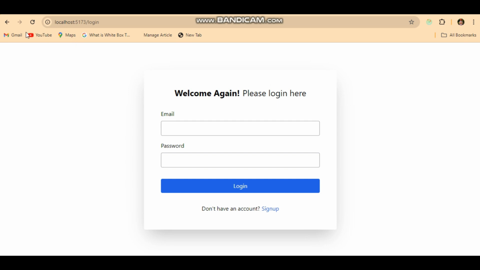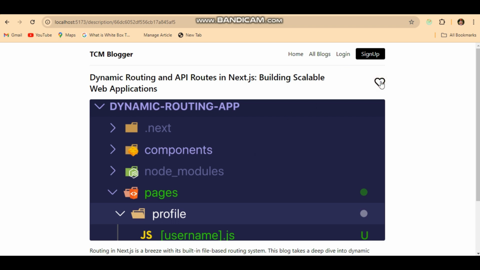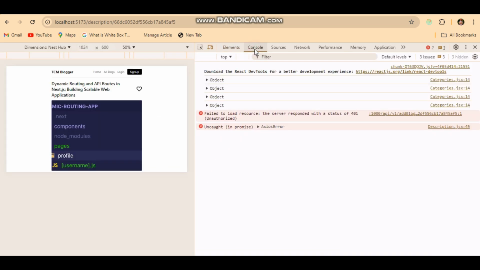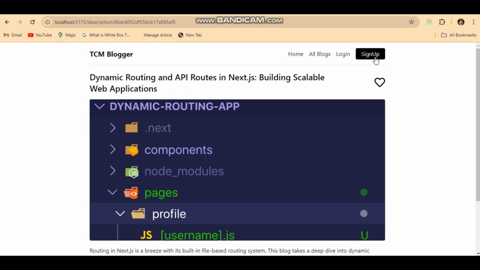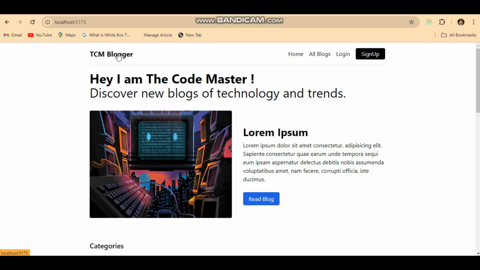And if I click on read blog for this particular thing, nothing is going to happen, just because of what? Inspect it properly, console it, and you can see an error here: 401 unauthorized. It means I am getting an error that the user is not authorized, and it will not work in this case. So login and sign up will work according to that. That's how our blogs app is working properly.